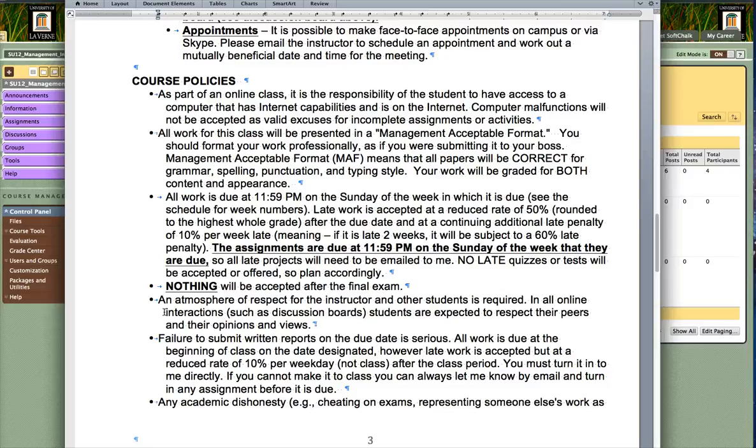An atmosphere of respect for the instructor and other students is required. So there's going to be a lot of online interactions, discussion boards and other things. And it's expected that you're all adults, and that you will be able to show respect for others. I will step in if needed, if things get a little bit out of hand, but I'm hoping that won't be the case.